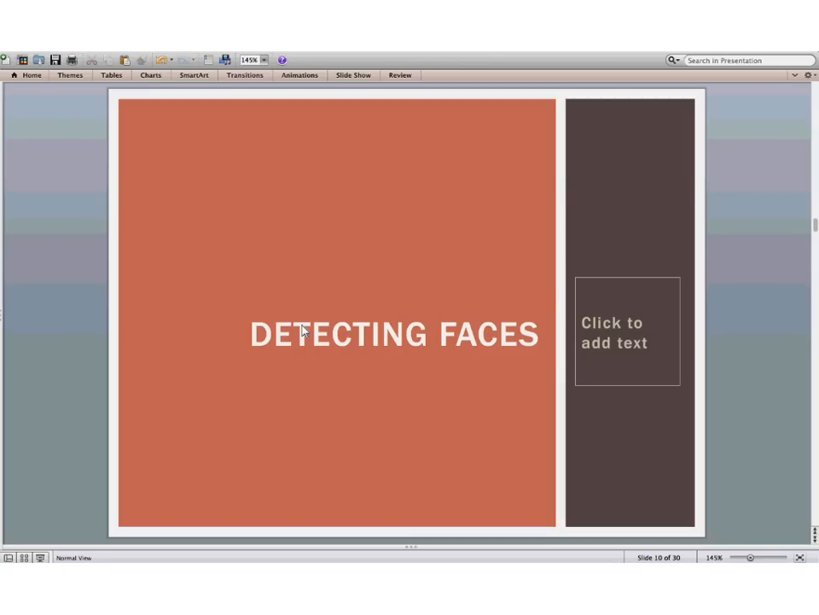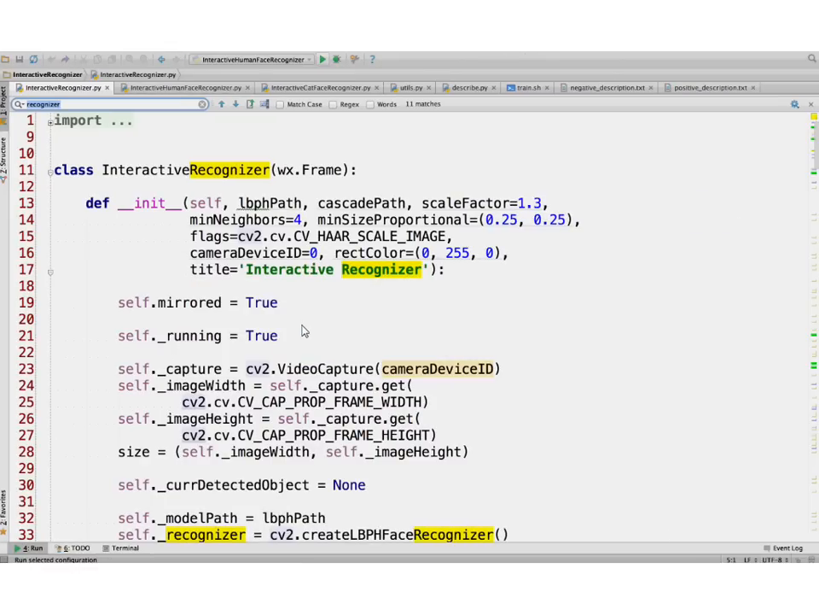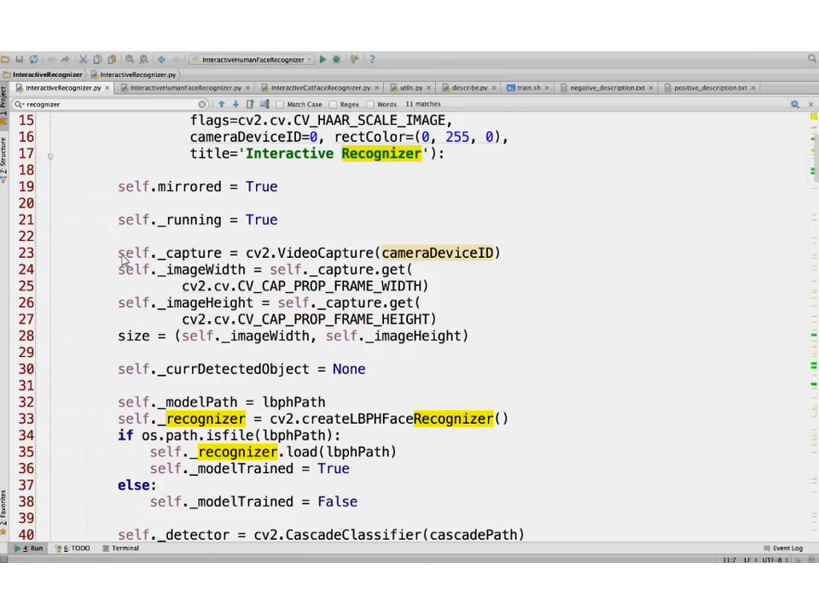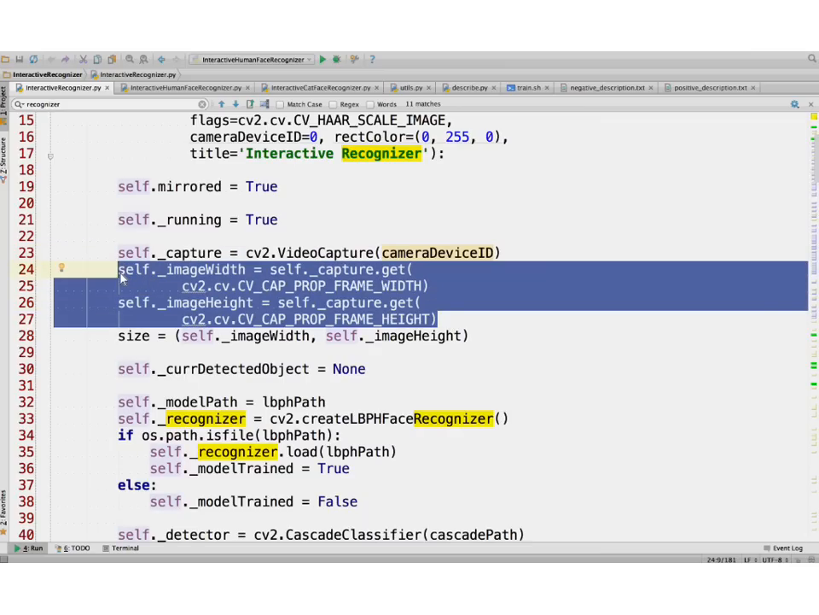Let's have a quick look at some demo code where we capture and display images. So this class InteractiveRecognizer is the core of our project. It's used to capture and display images and interactively train a recognizer for people's or cats' faces. In our initializer for the class, we instantiate a video capture, and we get the width and height of the camera capture in pixels so that we can set the window size appropriately. You can also set those widths and heights if you have a particular video resolution that you want.